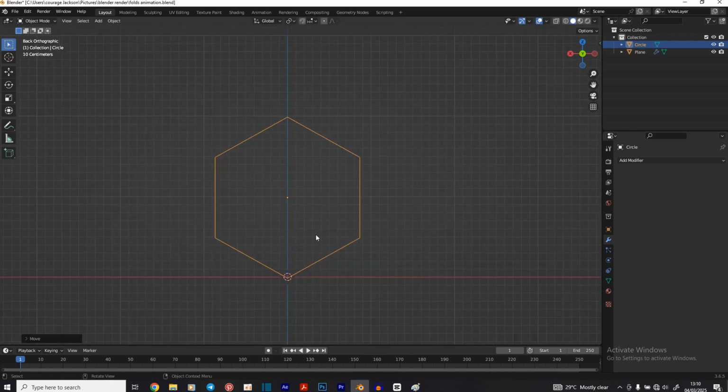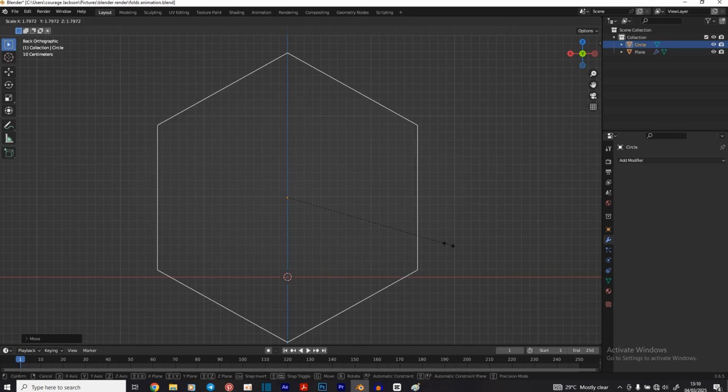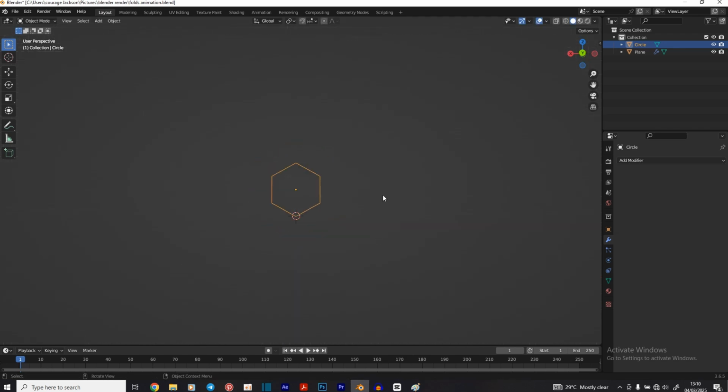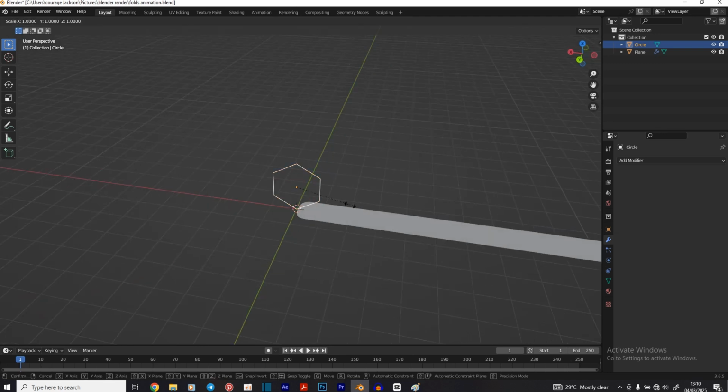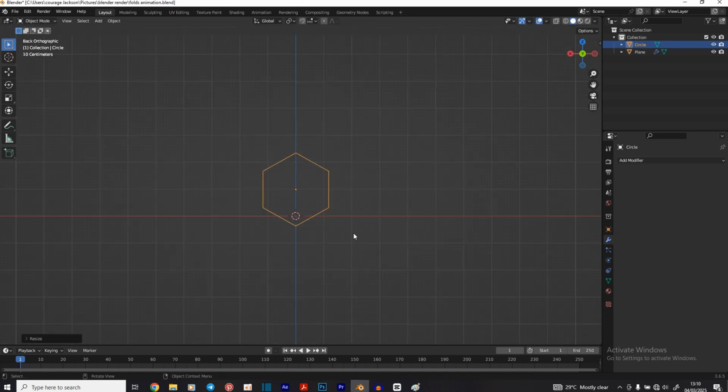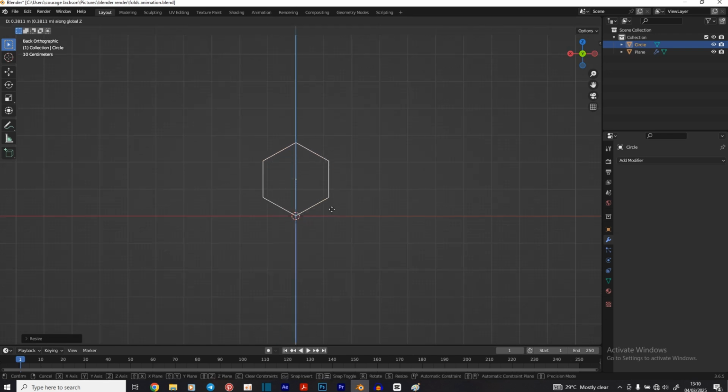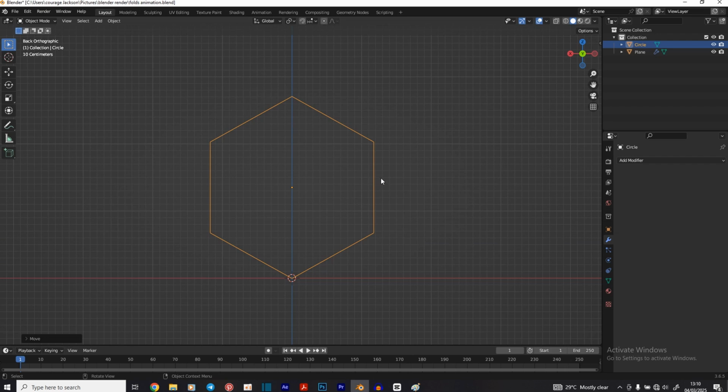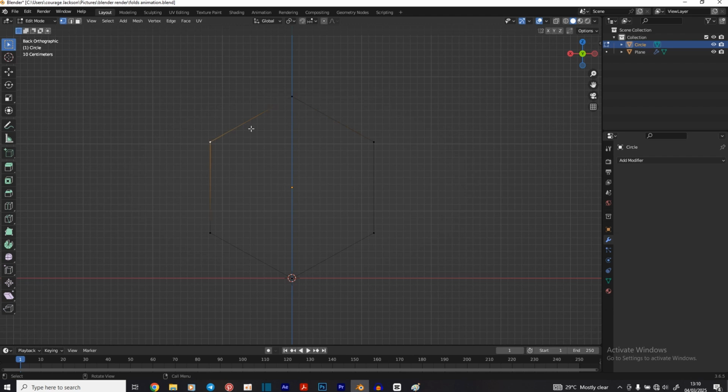So this is what we're having, but I want to scale it out a bit. Back, I will just raise this up, G Z. All right, now I'm going to enter edit mode with Tab. This is in vertex selection mode, but if you want edge selection, you click number 2 on your keyboard and you will have this. Then 3 is for face selection. We don't have a face yet, so this is what we have.